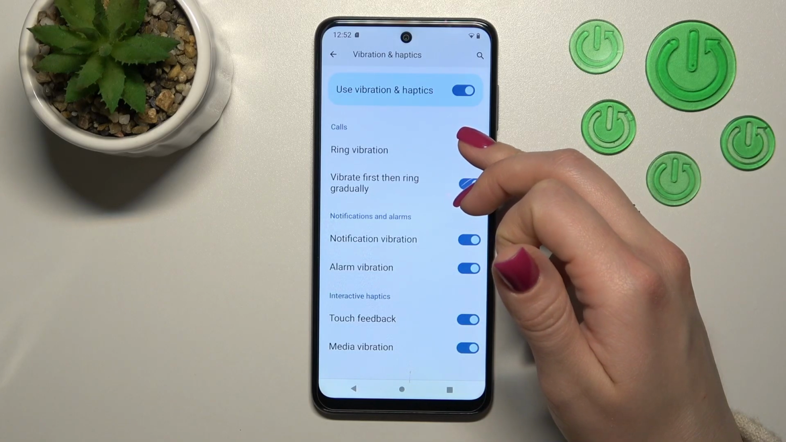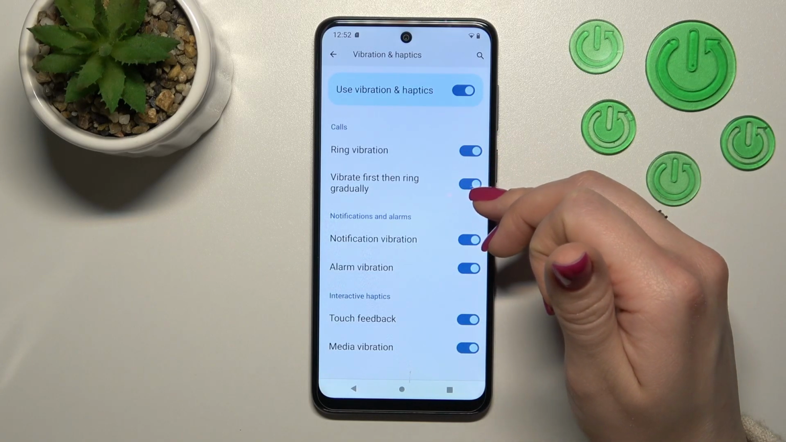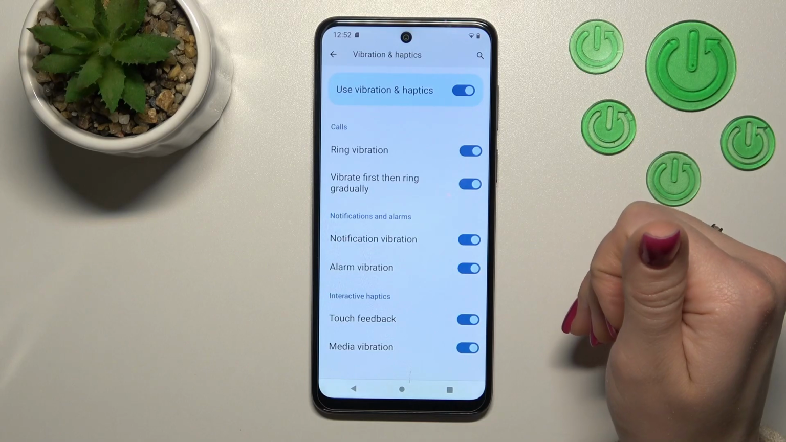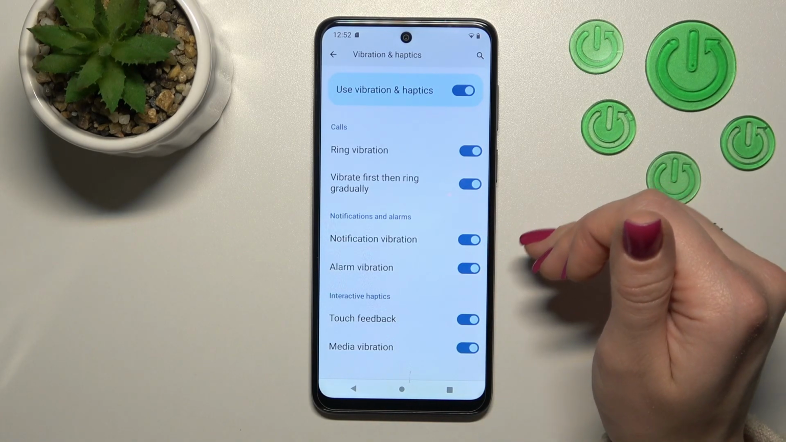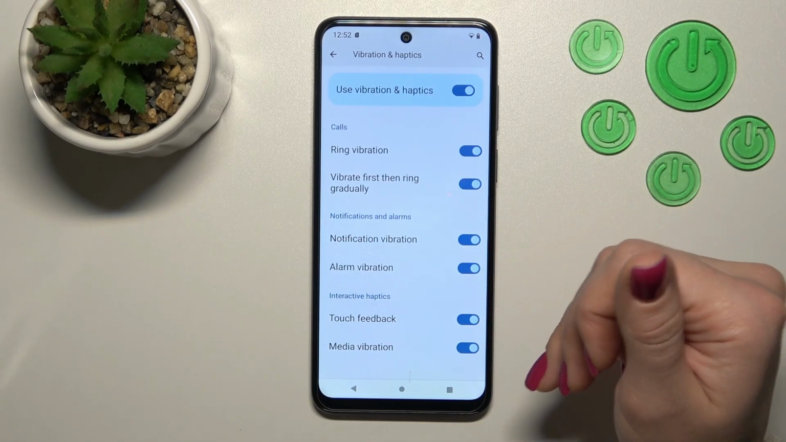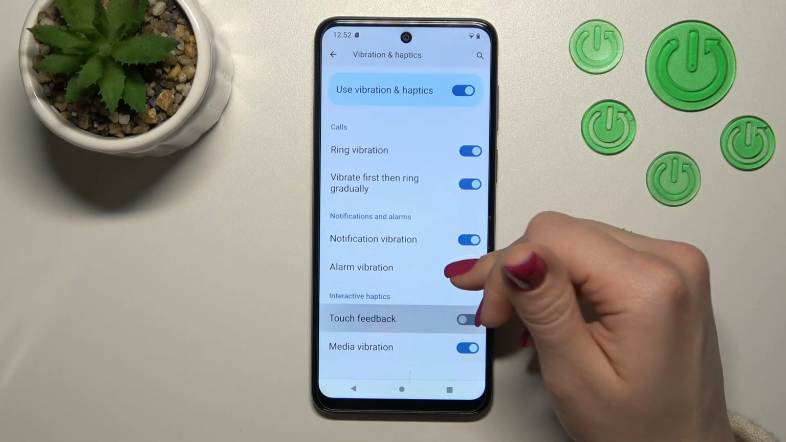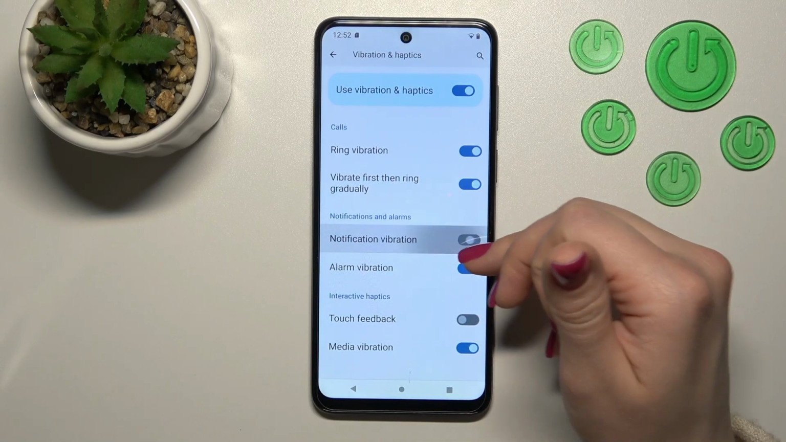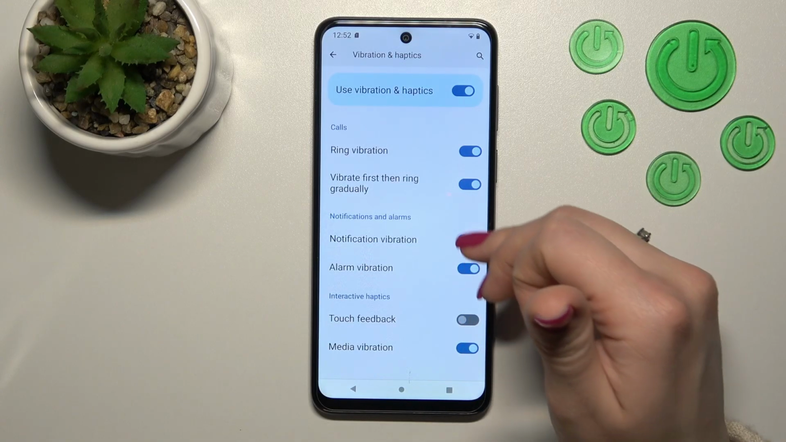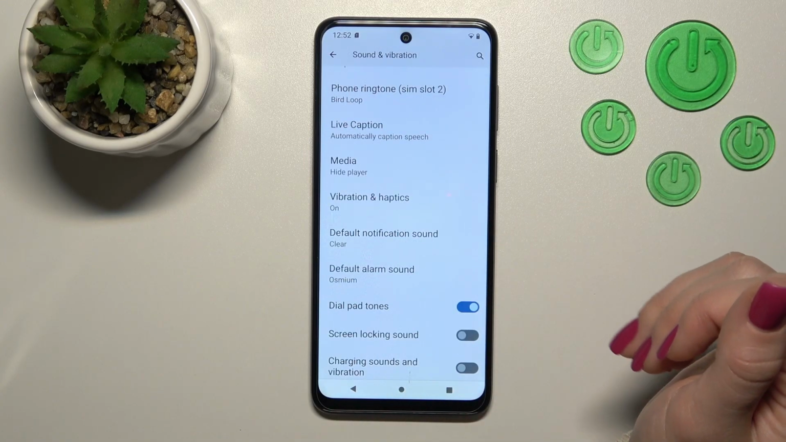So we can use the ring vibration for calls, the vibration first then ring gradually, and in notifications and alarms and interactive haptics options we also have the possibility to use these options just by clicking on each of the switchers. Let's go back.